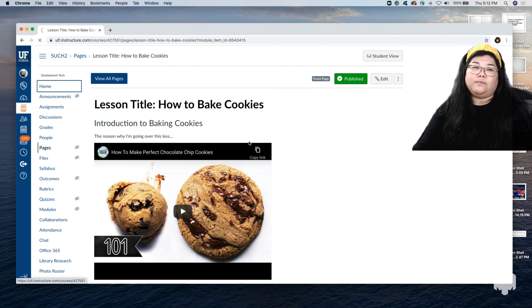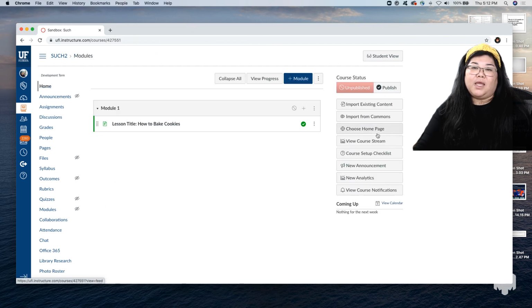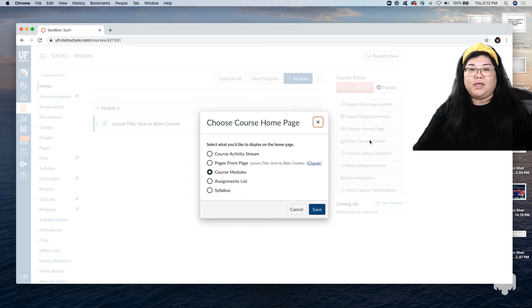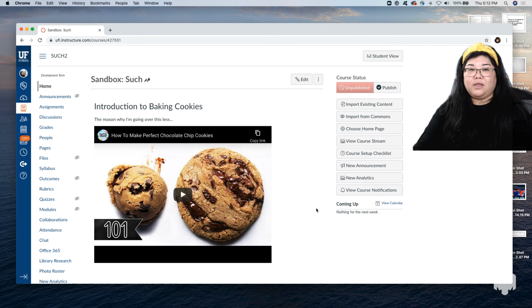And I can go home and I can choose my home page right here. So those of you who are wondering where I am, in this section right here where you see that red button published, you're going to go 3 down to choose home page, and instead of having the course modules be the home page, you're going to choose the front page. So you're going to click on that, and then look, instead of the modules being the front page, now it's this lesson that I've created.